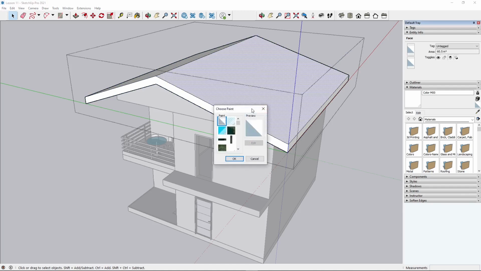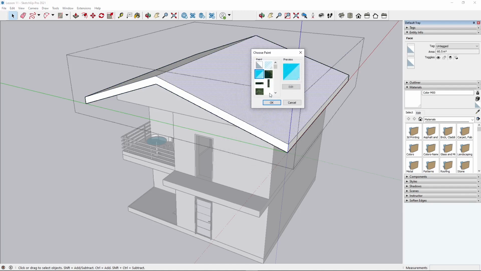So if I click here, I can change this if I want. I can use only the material that I have in the project, and I can do that also from here.